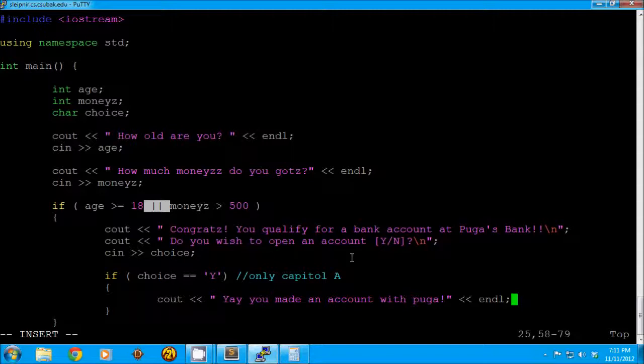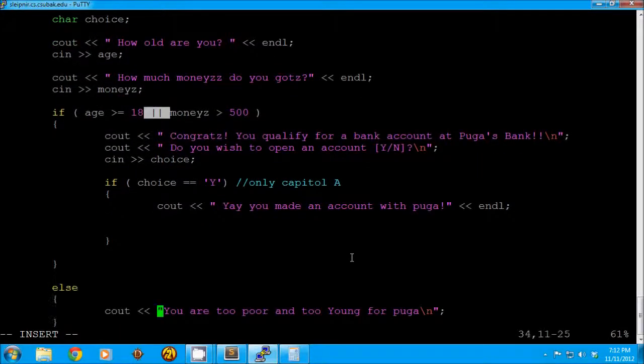Hey, make another if. After they make an account, ask them if they want to make a deposit. No. Come on. I don't want to do that. You're going to confuse them. No, they're not. It's if statements. You can declare ifs.